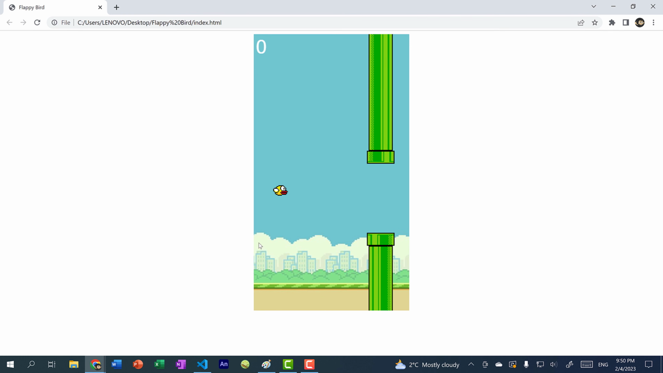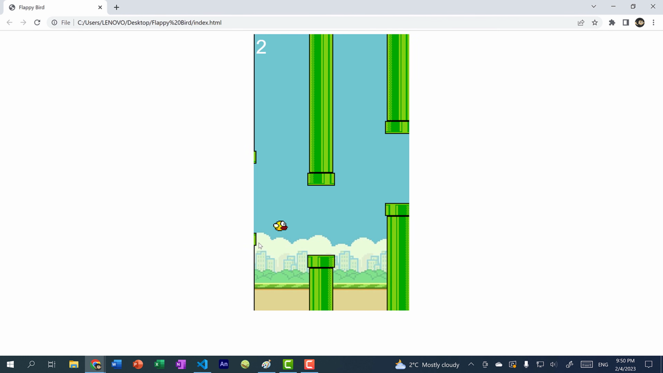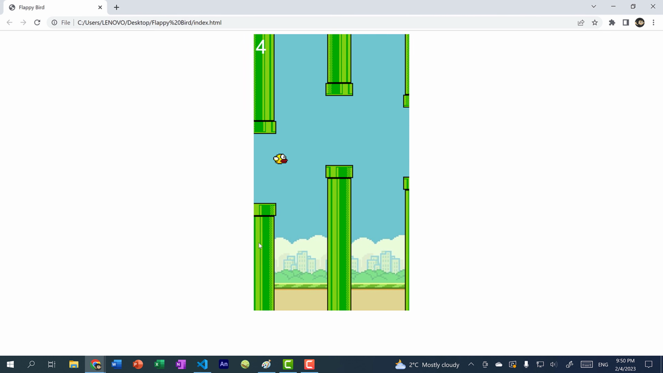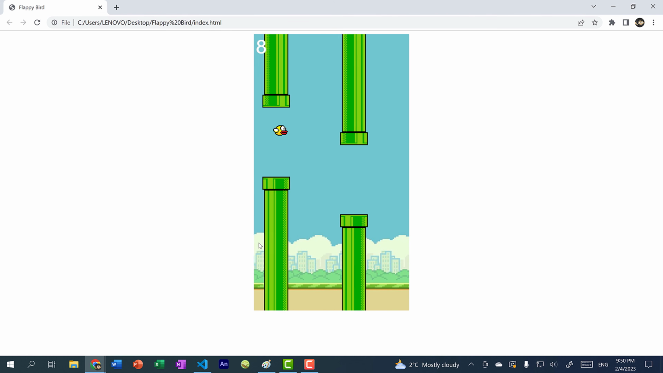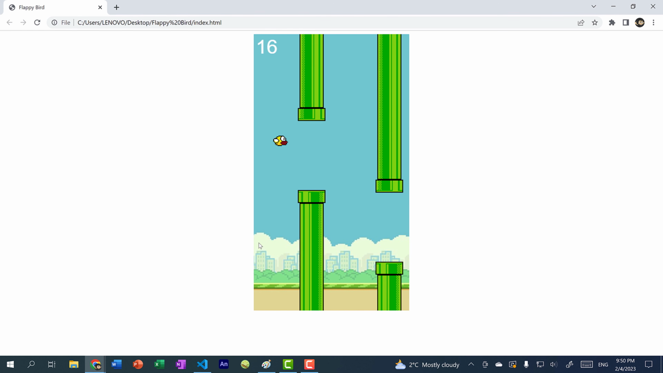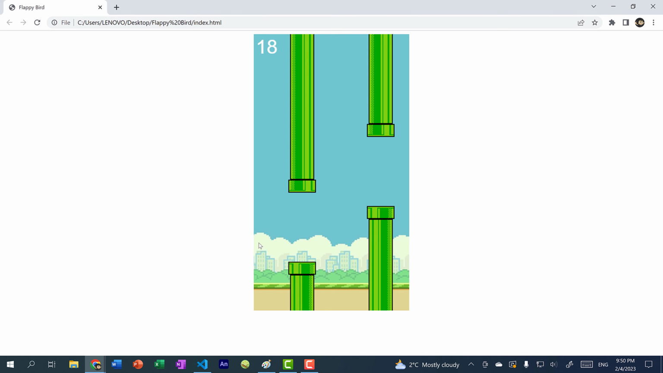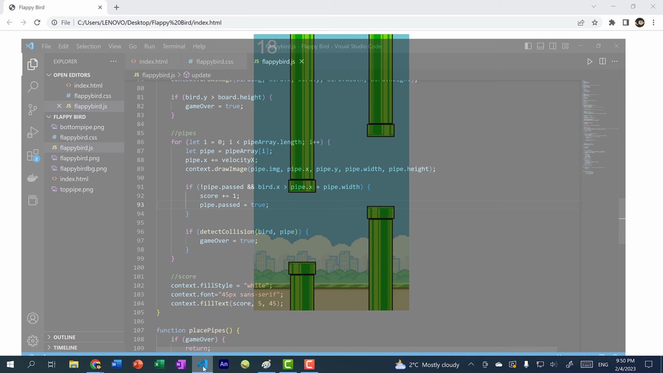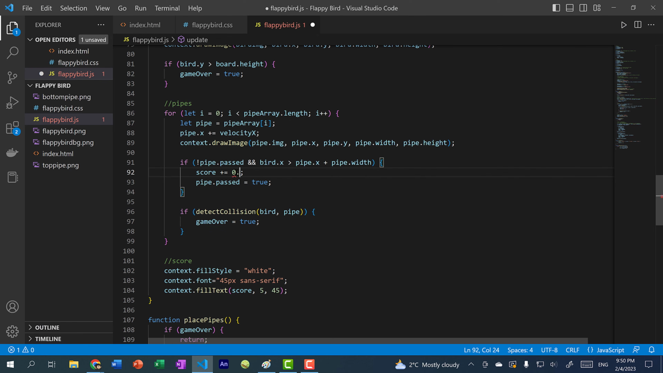Alright, if I refresh the page now and I play the game, you can see the score is updating, but it is updating in pairs of 2 because each pipe has a partner, right? So there's the top pipe and the bottom pipe. So instead of updating by 2, we want it to update by 1. So we're going to do score plus equal 0.5. This is 0.5 because there are 2 pipes. So 0.5 times 2 is going to be 1, 1 for each set of pipes.